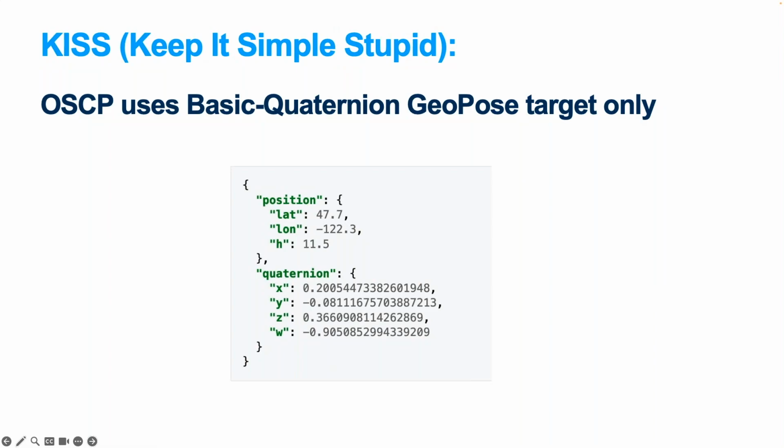And one final remark on this is that as Jeremy said, you only need to implement one target. And we say that a little bit like in the machine learning world, where they say attention is all you need. We have decided for this ecosystem that basic quaternion GeoPose target is all you need. Next slide, please.